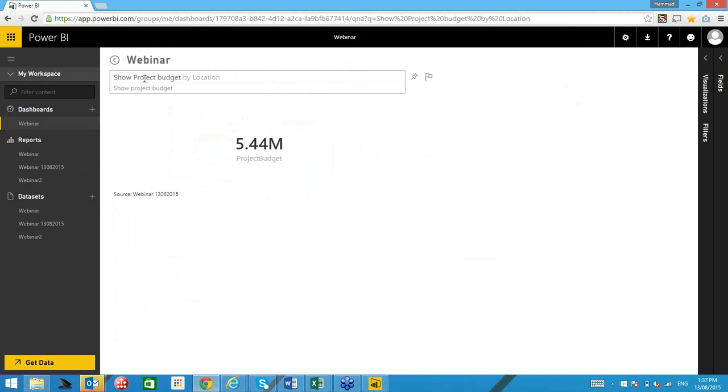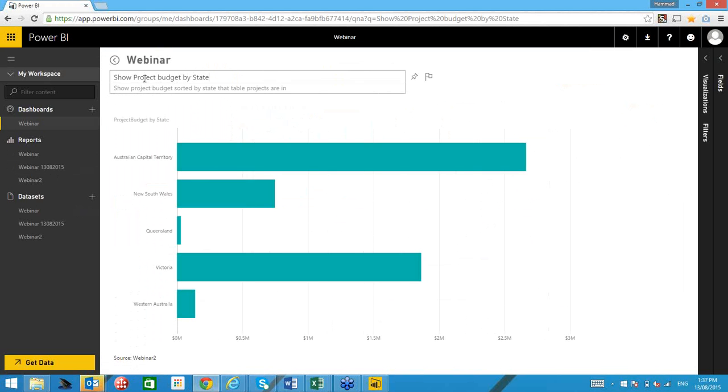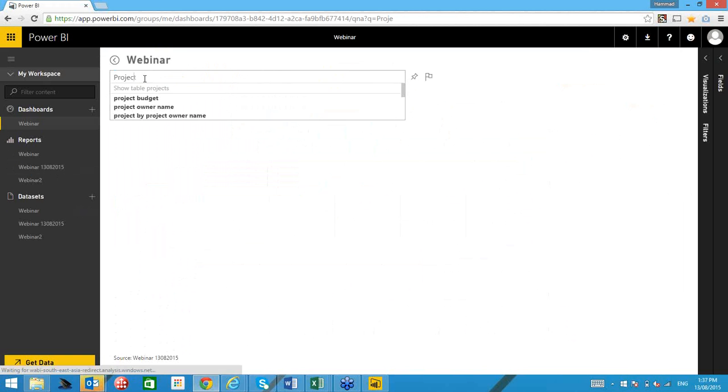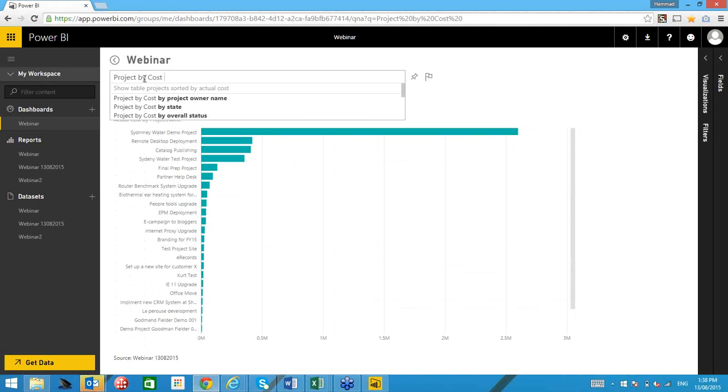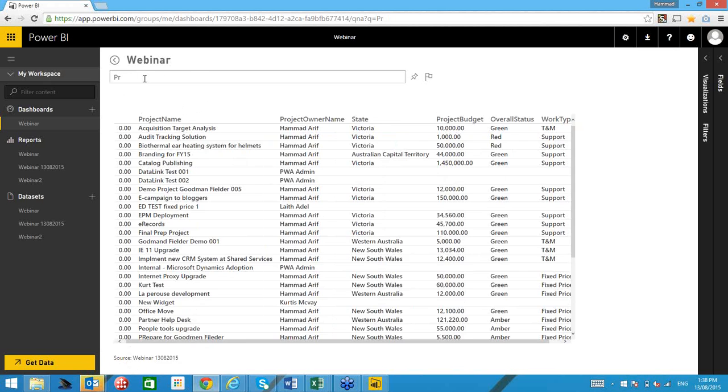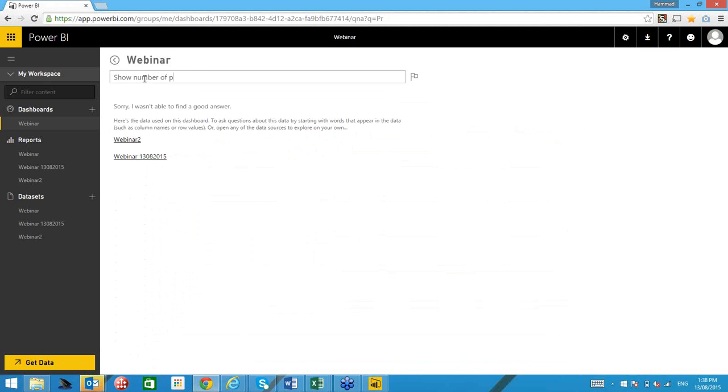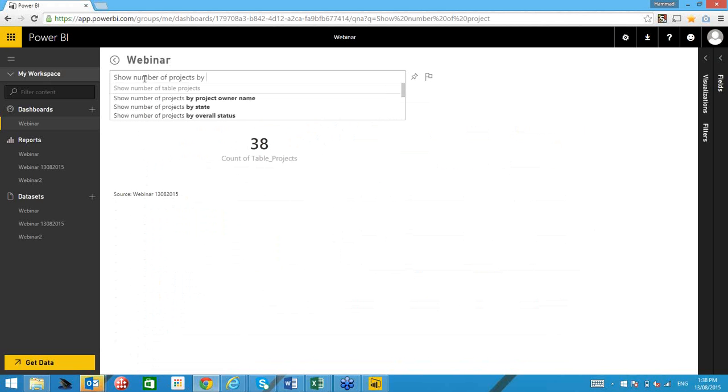This time I said show me project budget by location. Apparently it can't do that because I don't have any field called location. But when I say show me the project budget by state, Power BI did it for me. Can I do anything else? Well, I tried during my experimentation. It was hit and miss, but some of the successful queries which I could do was show me project by cost, or show me number of projects by project owner name.